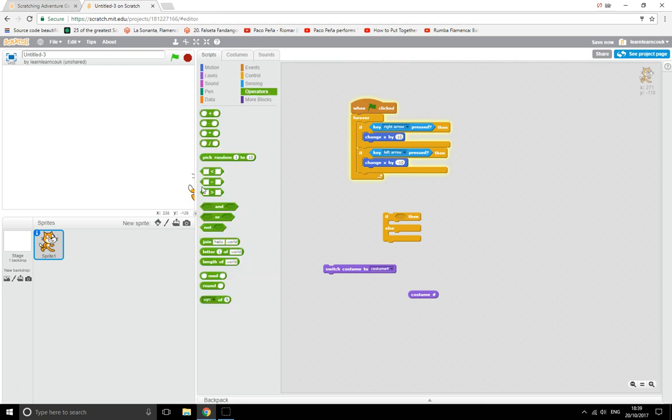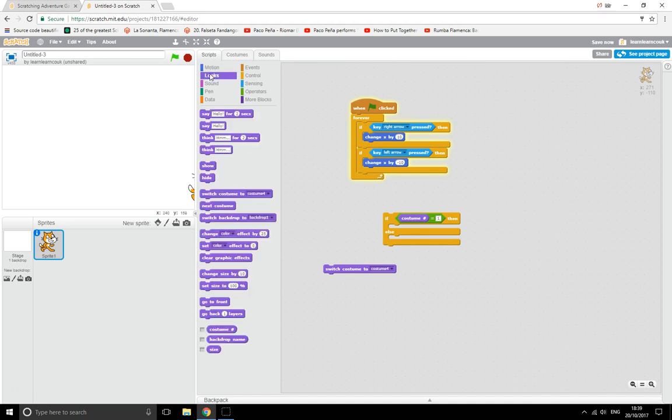So if the costume number equals, if I would do it this way around, number 1. So if the costume number is number 1, then we change to costume number 2.